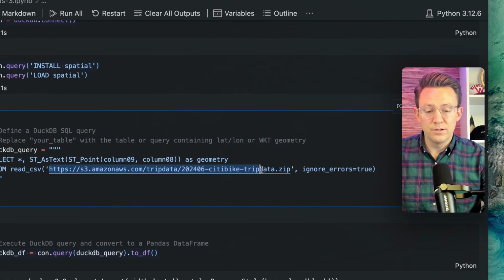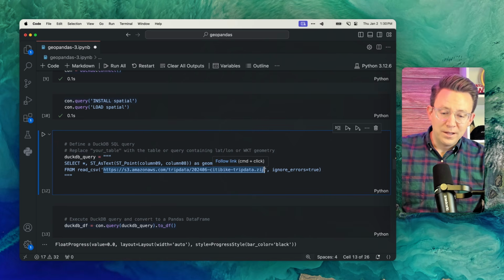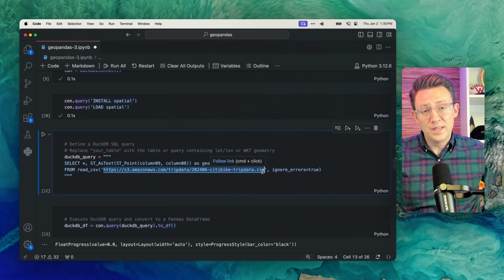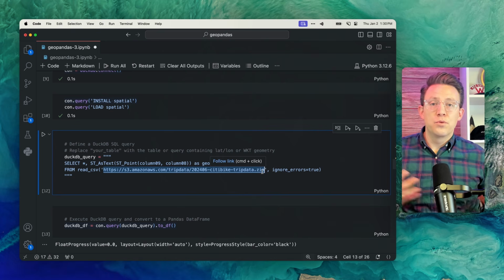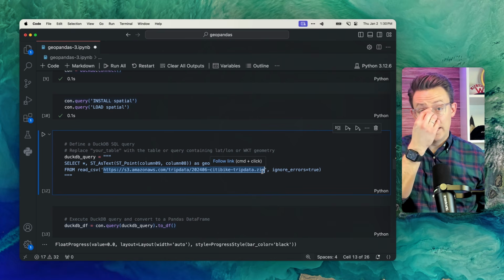What you'll notice here is that it is a zip file. So it's a zipped up CSV file, which is the strange part, and Geopandas might have some trouble with that. So we're going to handle some of the processing in DuckDB and then read that over into Geopandas to take that further.